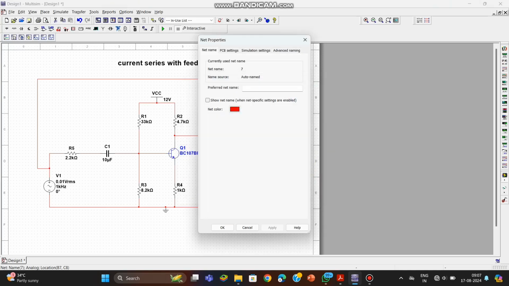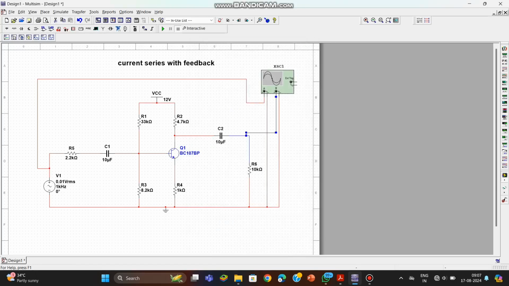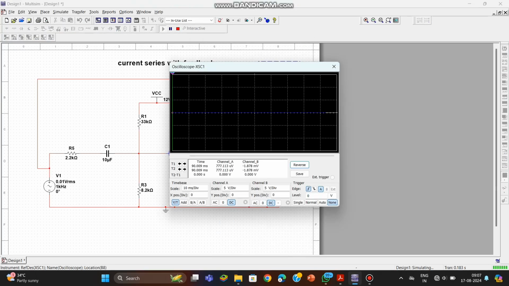I want to differentiate the input and the output, so I have changed the color of the output to blue. So in order to change that, just click on the output wire which you have connected to the oscilloscope, and then a window will be open. There you can select the color you want and then click on OK.